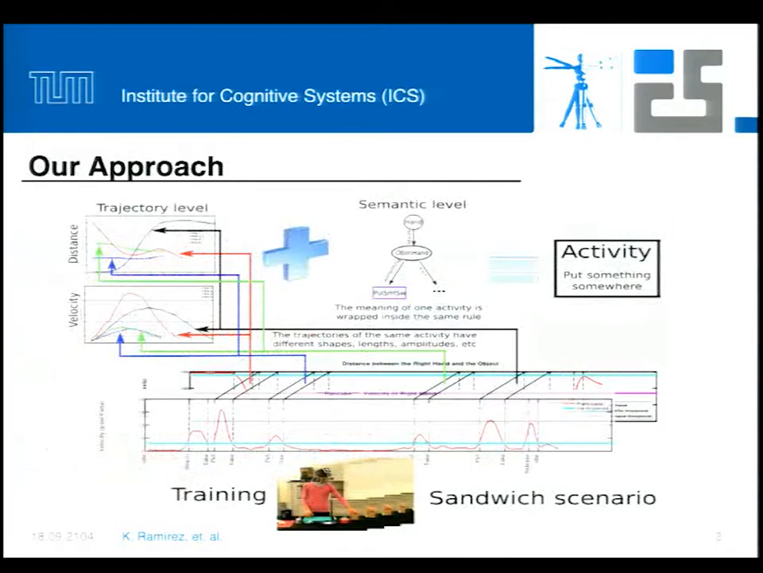Segmenting and recognizing human activities from a continuous video stream is a very challenging task. For example, if we observe the activities produced by a similar activity, we can see on the left side that these trajectories have completely different behaviors. Then we are proposing that on top of the trajectory level we have a semantic reasoning engine, and with the combination of the trajectory level and the semantic reasoning engine, we can cluster the activities in a meaningful way.